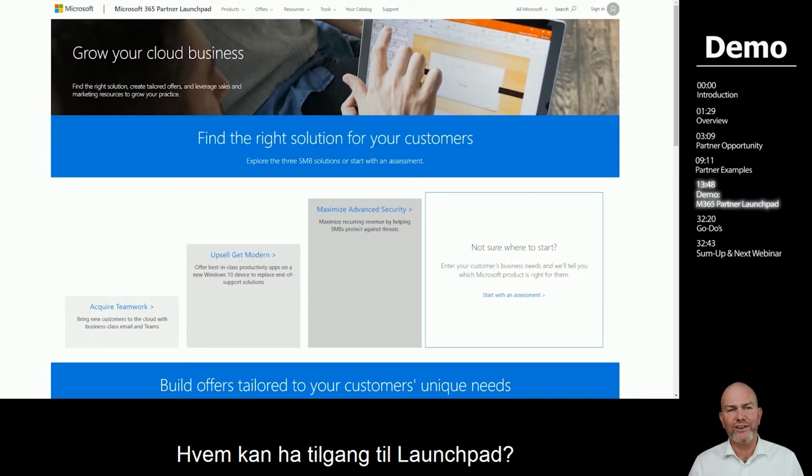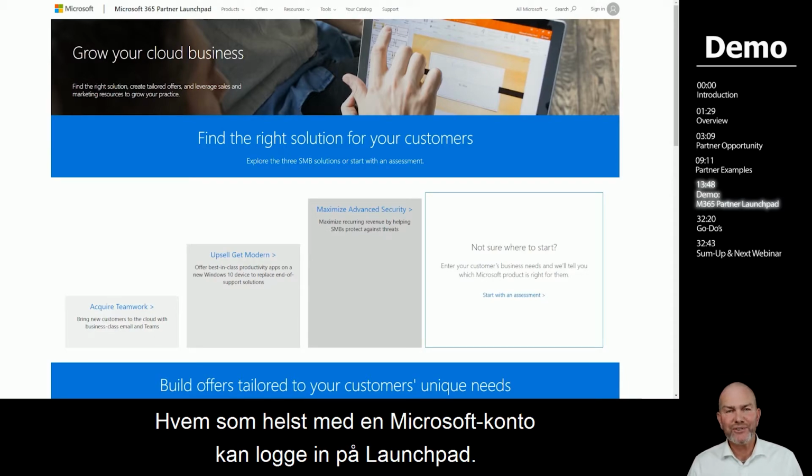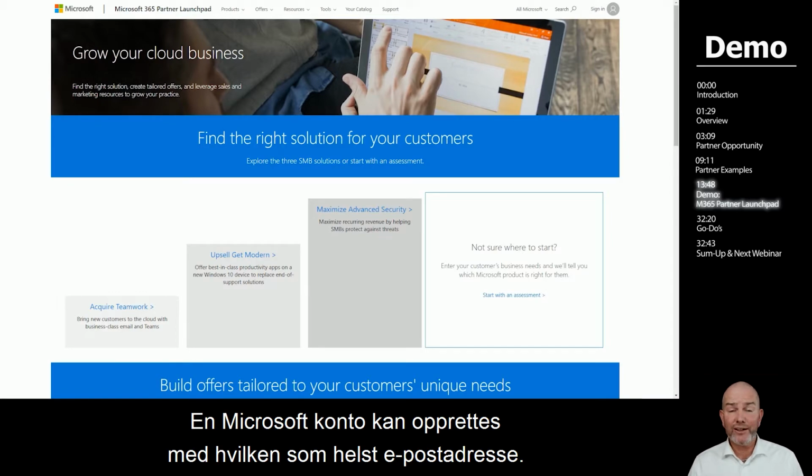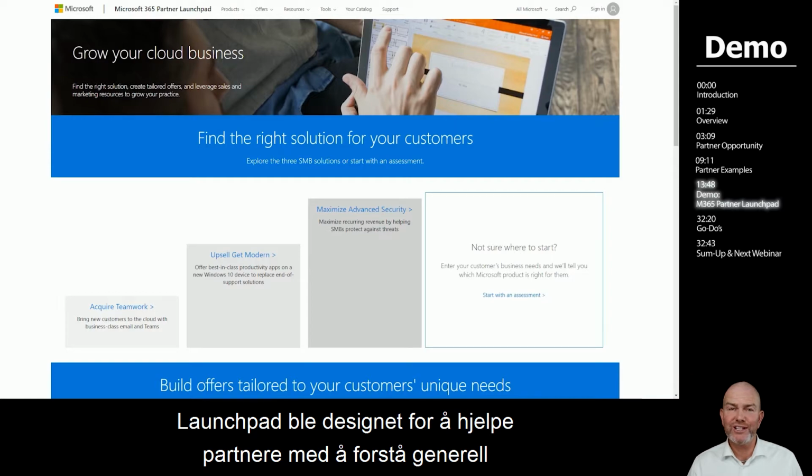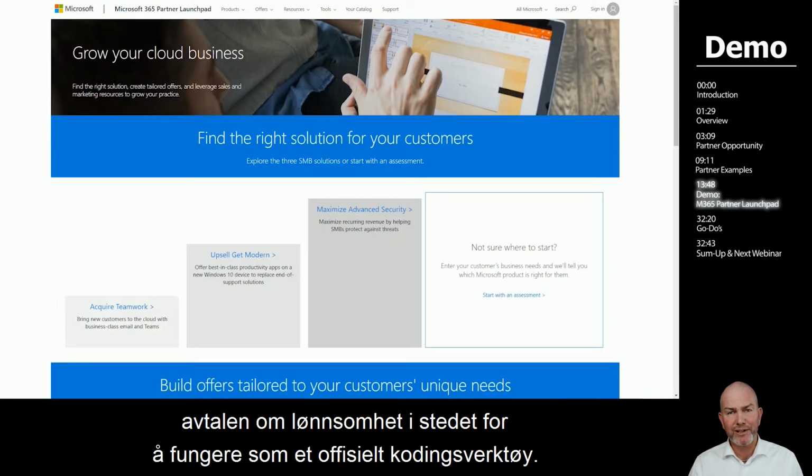Who can access Launchpad? Anyone with a Microsoft account can log into Launchpad. A Microsoft account can be created with any email. Should or can Launchpad be used as an official quoting tool? No. Launchpad was designed to help partners understand general deal profitability rather than act as an official quoting tool.